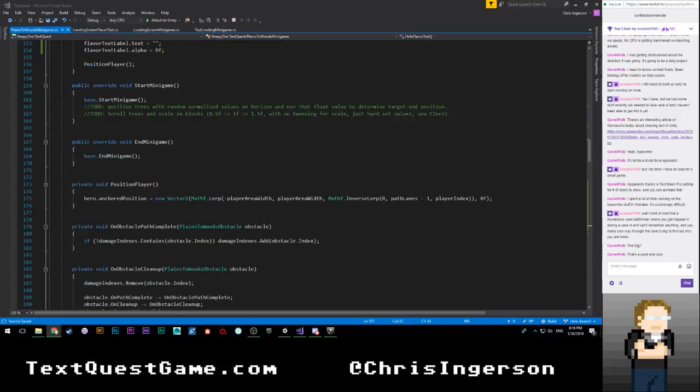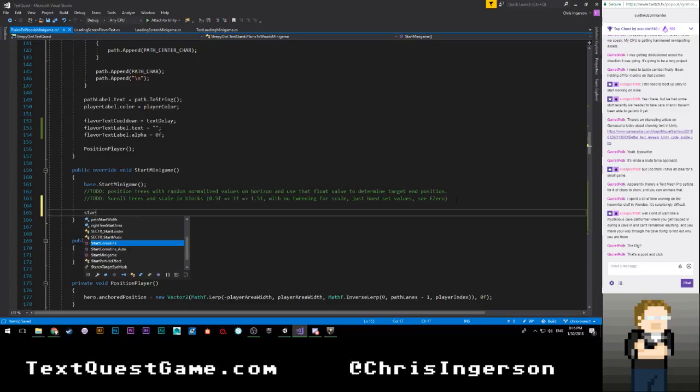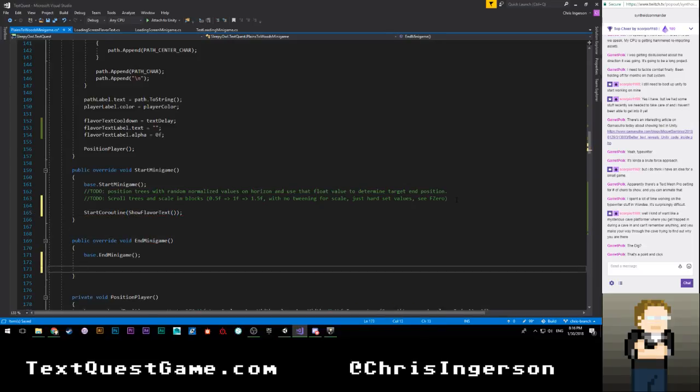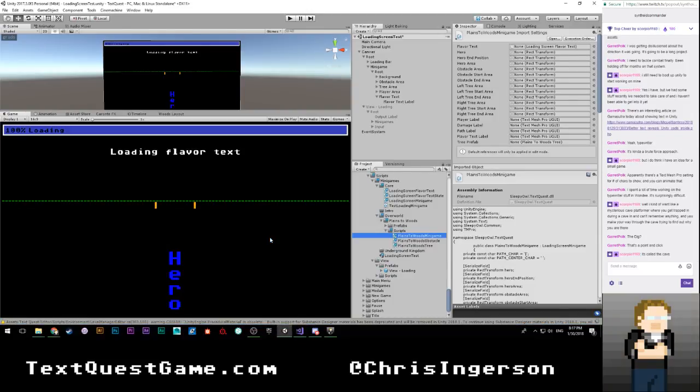Anyway, so when we come down here for StartMinigame, I guess we're going to want to go ahead and say StartCoroutine ShowFlavorText. Then at the end here, we're going to say StartCoroutine, HideFlavorText. Okay. Go ahead and let that load.